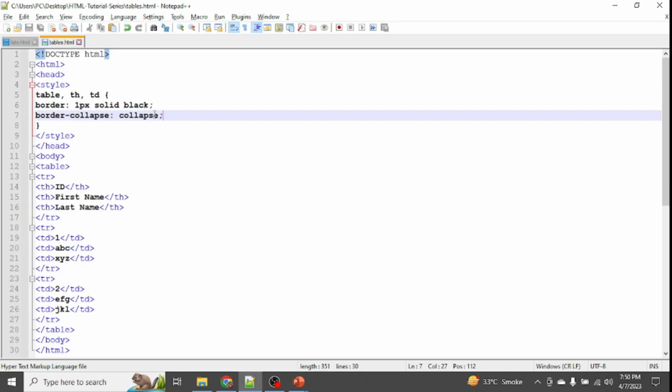Now we will see the effect. So you will be able to see that the double borders are removed. So with this collapse property, we can remove the double borders.